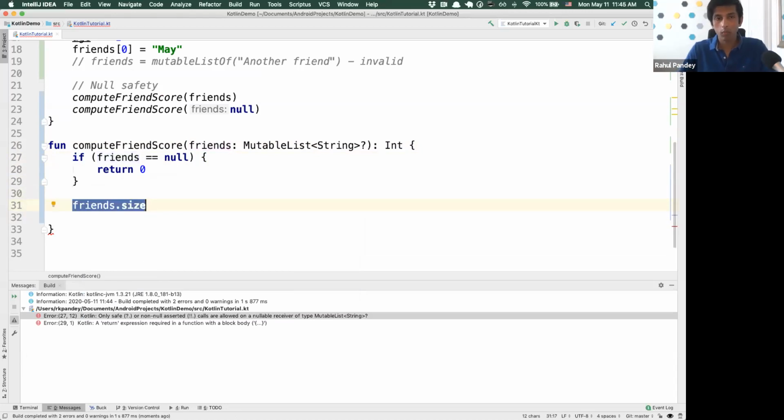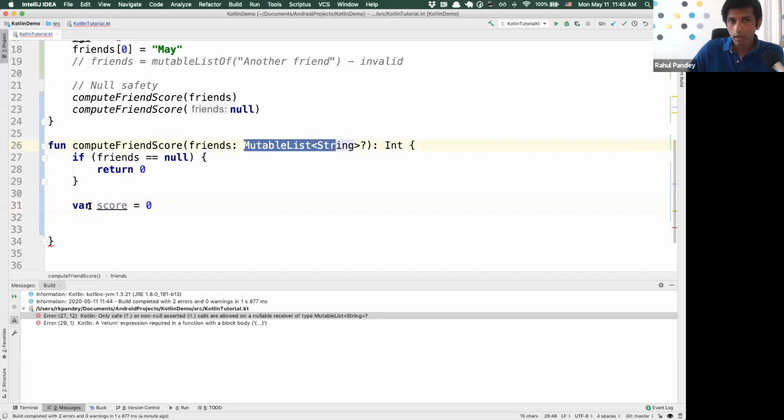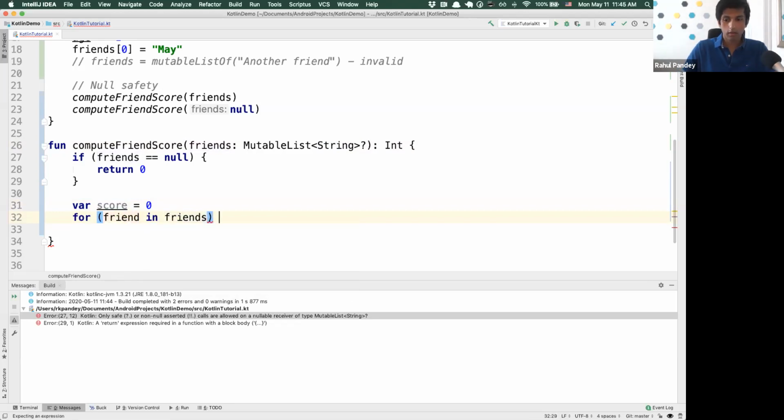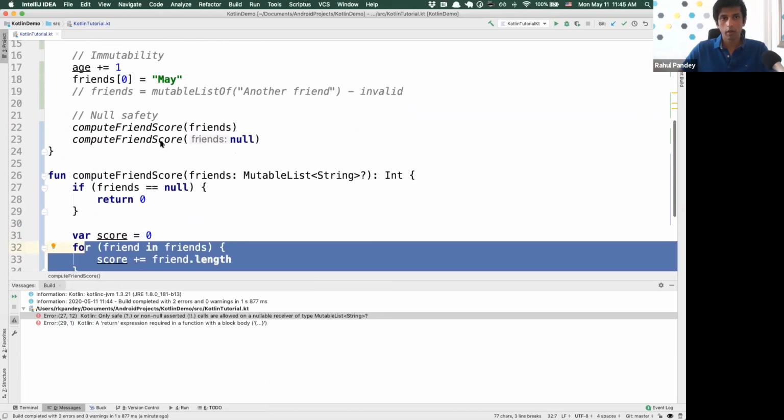So in order to actually implement this, one way you could do this is I could declare a variable, which is called score, and that's equal to 0. And the reason I'm declaring this as 0 is because I'm going to iterate through this list using a for loop, and I'm going to be modifying score. That's why I'm making this a var and not a val. All right, make sense? So now I can do for friend in friends, I'm going to increment score by the length of that string. It's a normal for loop, iterating over all the elements.